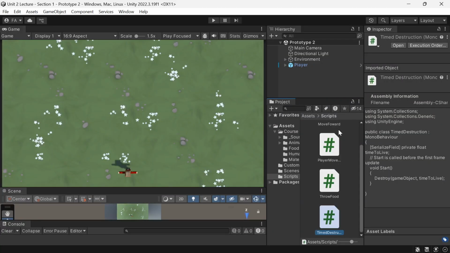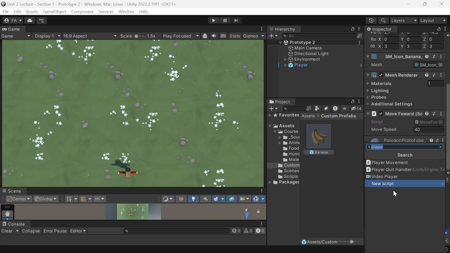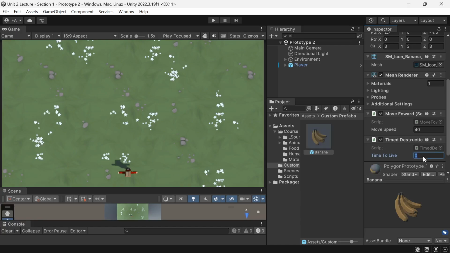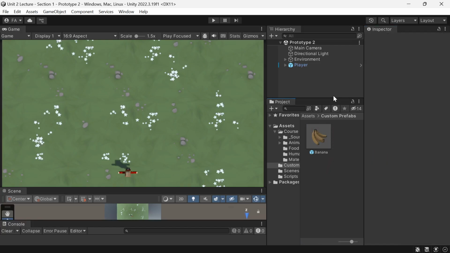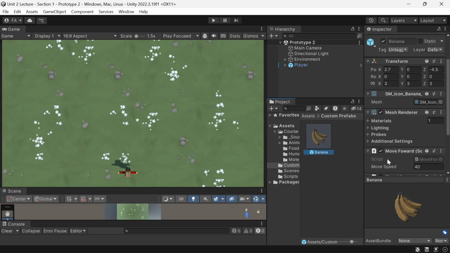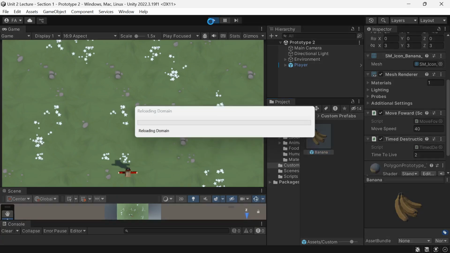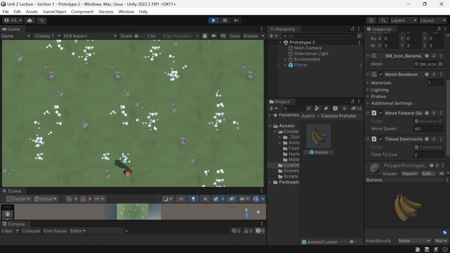Okay, so we'll attach that to our prefabs, or sa prefab let's go to our prefab, custom prefab. So sa banana here, right? We could just add our component. What was it? TimedDestruction. There. And then timeToLive, I'll just say 2 seconds, probably. That's good enough, right? So now, whenever we instantiate this banana prefab, meron siya MoveForward script and it has TimedDestruction script as well. Okay? So let's play and then let's see how it goes.